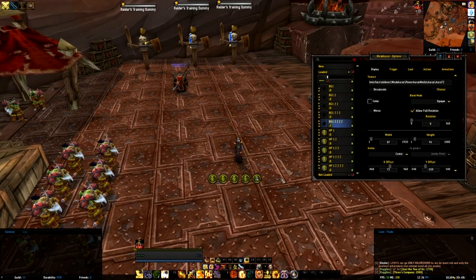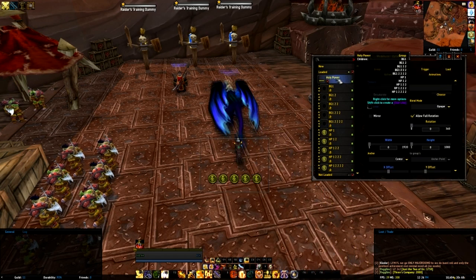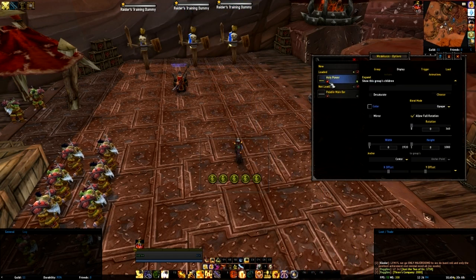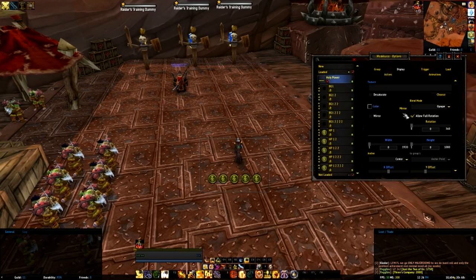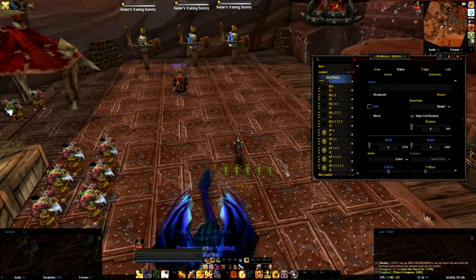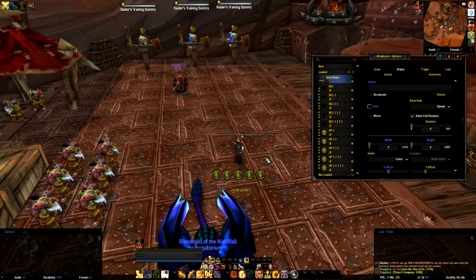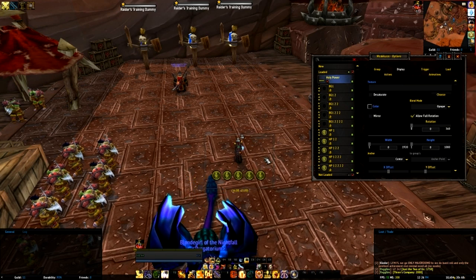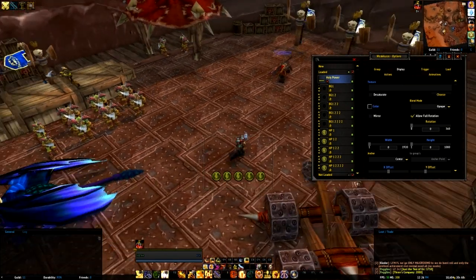Okay, so now I've done that. I have them laid out. I'm going to rename this group to Holy Power. Now this one group is the entirety of my Holy Power. What I can do now is move all of these wherever I so choose. So I'm going to move them just there.